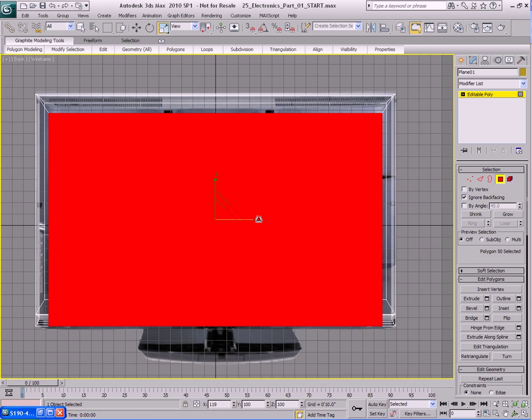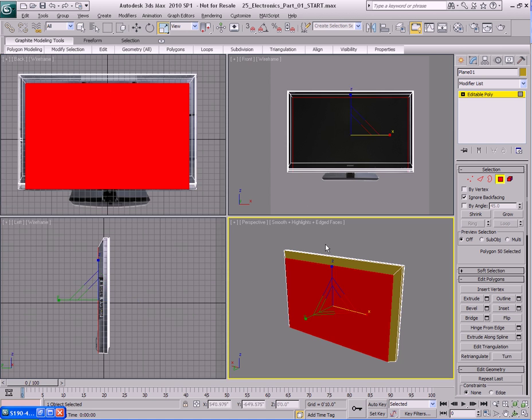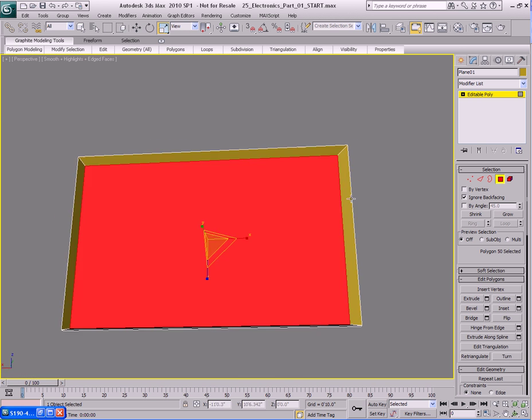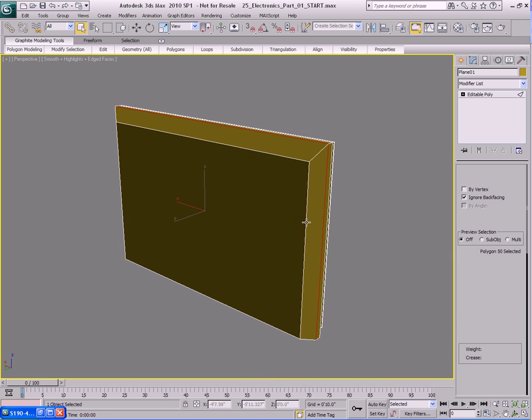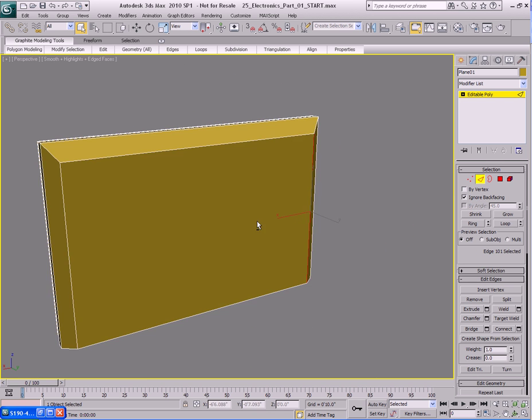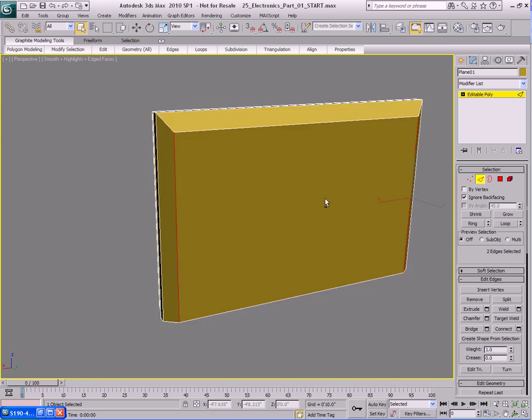So I'm going to scale this out to about maybe about right here is good. We'll try that out, see how that works. Okay. Alright, so we basically have this back polygon like this. Now what I'm going to do is go to edge mode, and I'm going to select this edge here and this edge here.